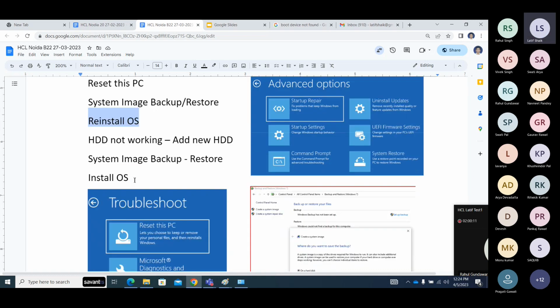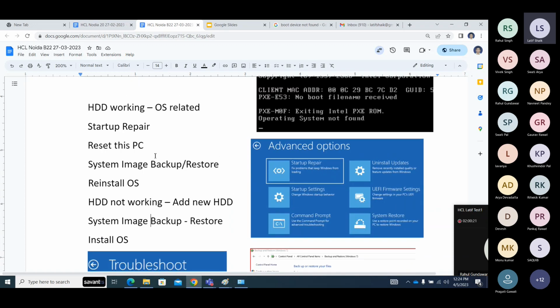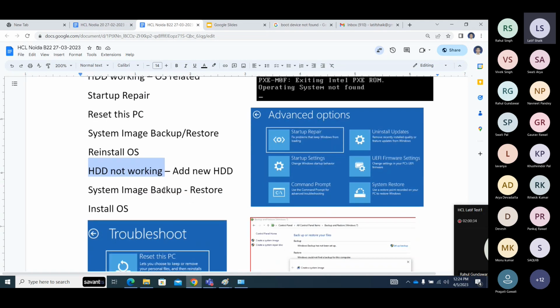If the hard disk is not working, then add a new hard disk. So how do you know the hard disk is not working? First, check in the BIOS to make sure the hard disk is there or not. If it is showing, the hard disk is there, then it is OS related. If it is not showing, try to check the connectivity, disconnect and reconnect it back, and cross-verify to make sure the hard disk is working or not.